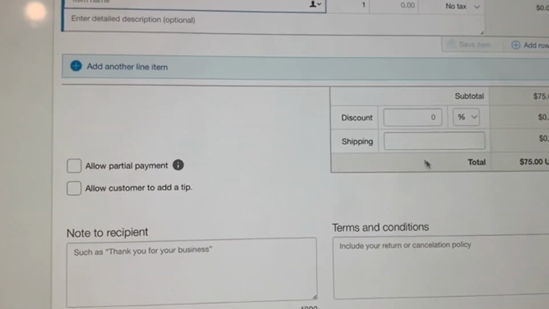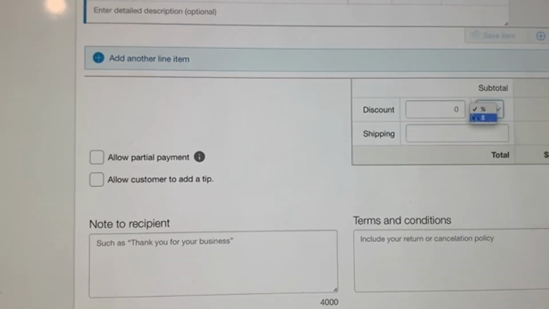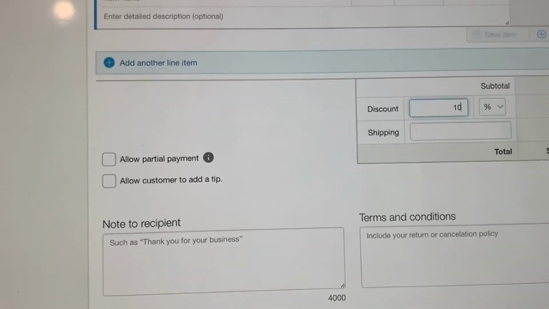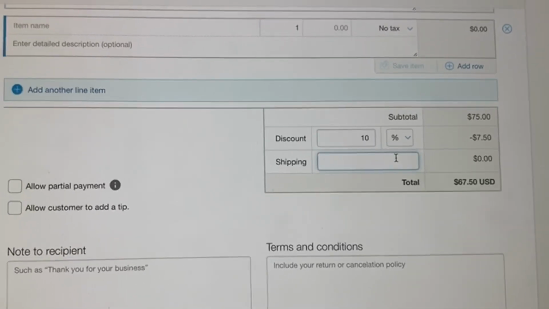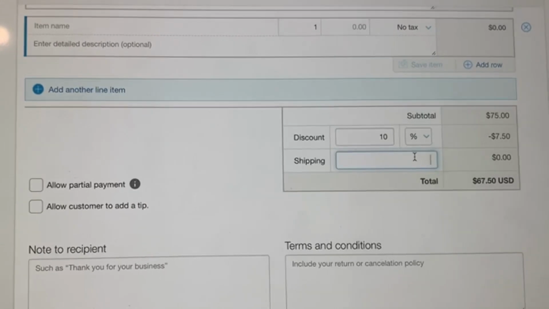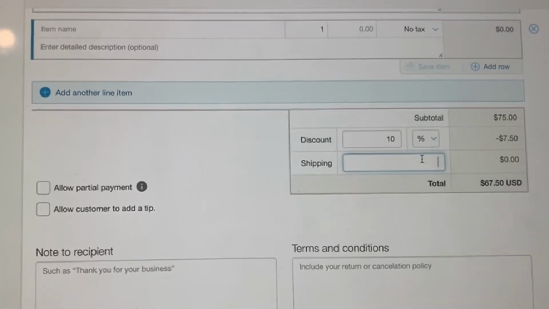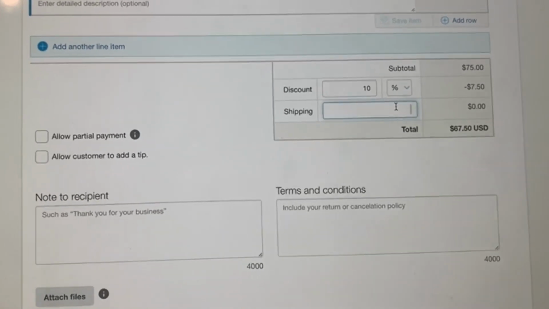If you're going to give them a discount, you can do it here. You can choose to do a discount based on the percentage or a dollar amount. So say I wanted to give them a 10% discount. It takes $7.50 off. And typically when I'm creating a PayPal invoice, it's local, so I'm not charging for shipping because I don't have to ship it out. And so I wouldn't put anything there. Say you do want to charge for shipping, you'll go ahead and put in your shipping cost, and then the total is going to populate right here.